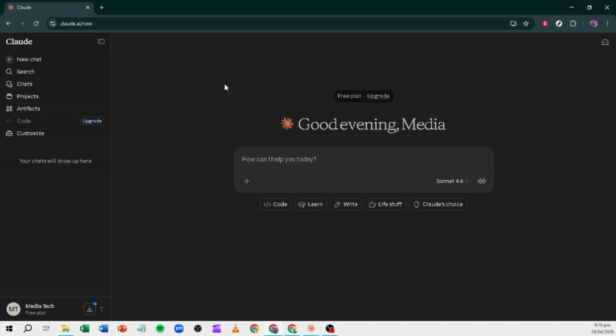Start by opening the Claude app on your device or head to claude.ai in your web browser. Make sure you're on the main interface where you can start a new chat. On desktop, look toward the bottom left corner of the screen. You'll see your profile area. This might be your photo, your initials, or a small avatar icon. Click that profile icon. A small menu will appear with account-related options.